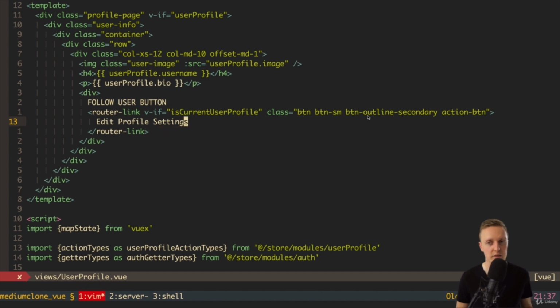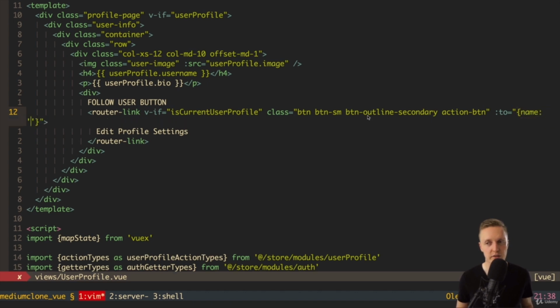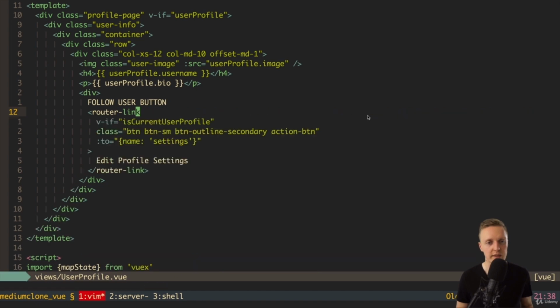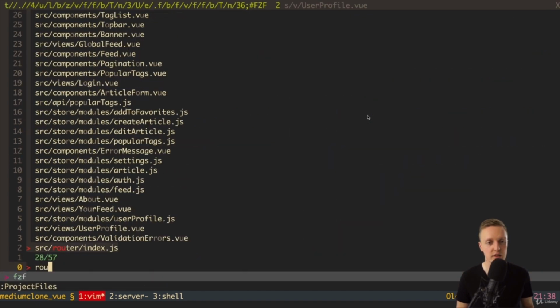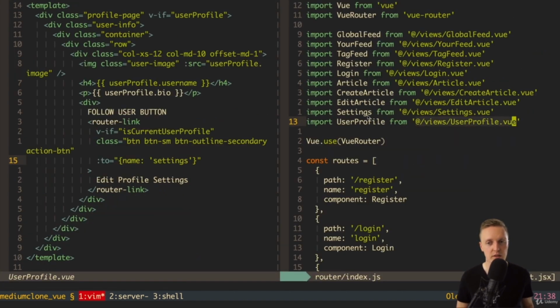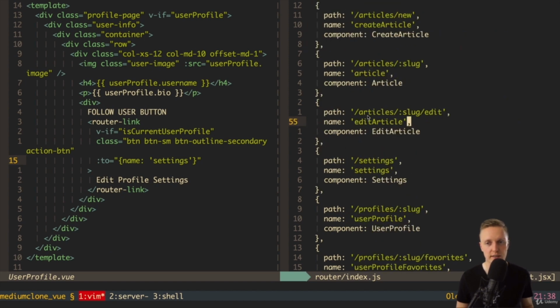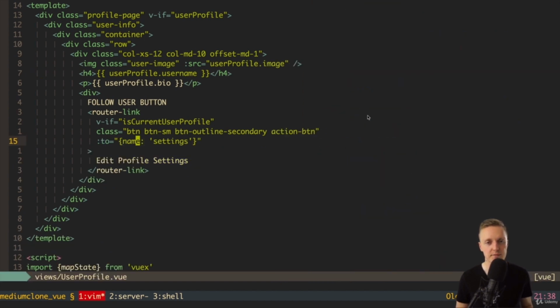And I also forgot inside this router link to write to. So here we want to say that this is a URL name settings. So we have this name settings here inside our router. So if I open our router, somewhere we have here settings, and the name is settings. So this is why it is going to settings.